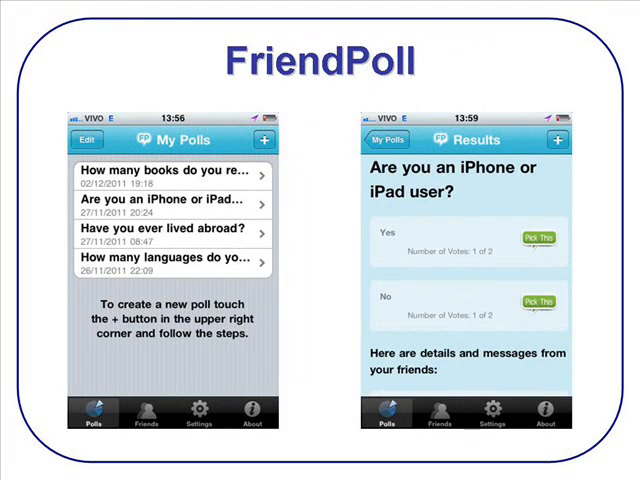Friend Poll is a very nice application. I use that to ask some questions to my students, and also you can share the same questions with your contact list on iPhone and even on Facebook and Twitter. So that's a very useful tool if you want to ask questions and if you want to receive answers from exercises.